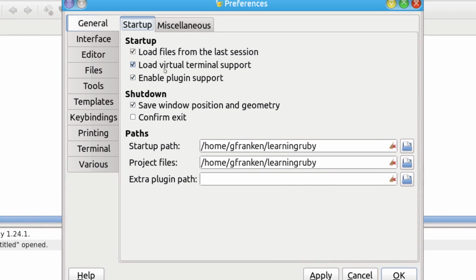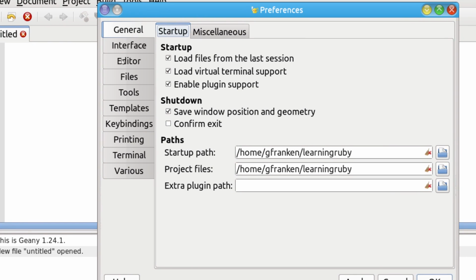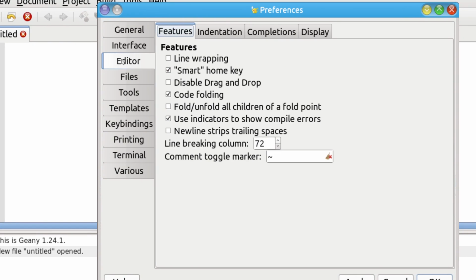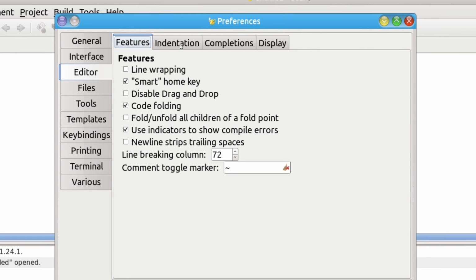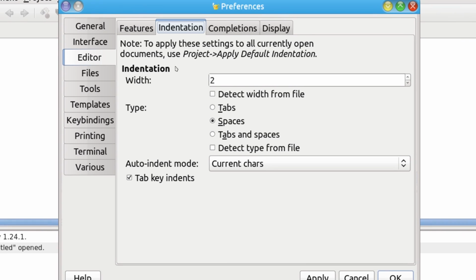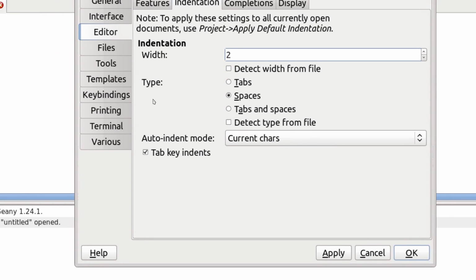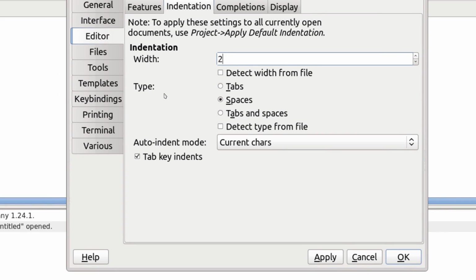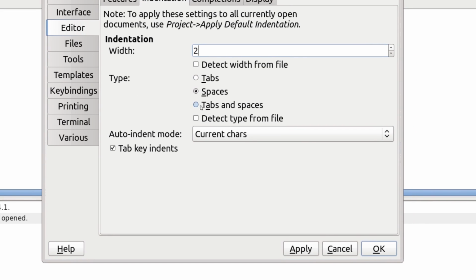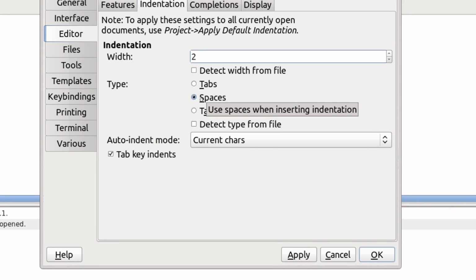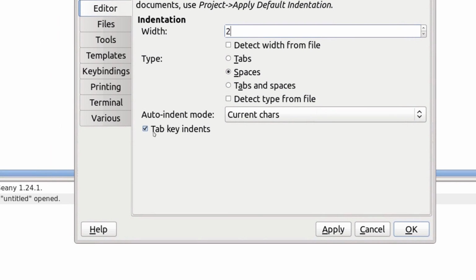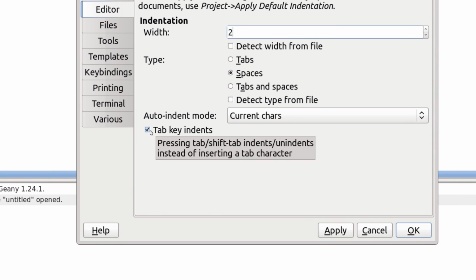Next, we want to click the Editor section of the preferences window at the left, and at the top, select Indentation. On the width of indenting, when you press the tab key, set that to 2, and the character that you'll indent with are the spaces, so click that, and finally check the box Tab key indents.